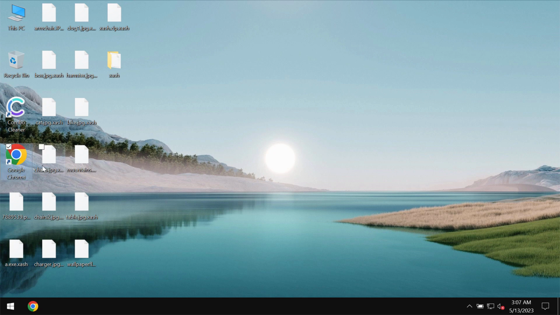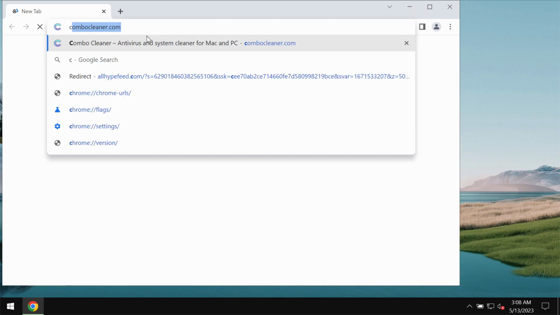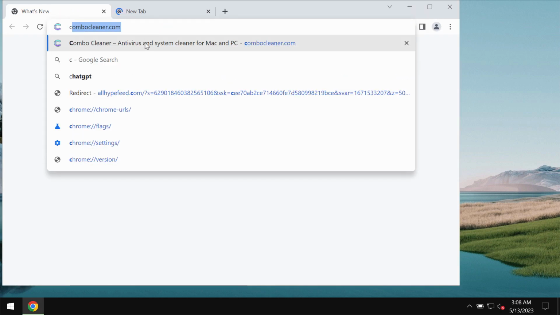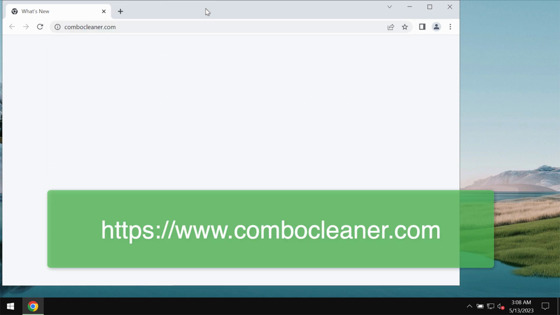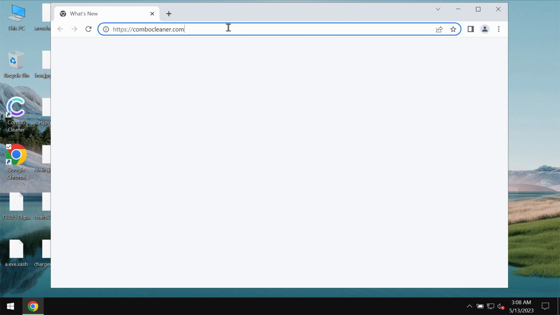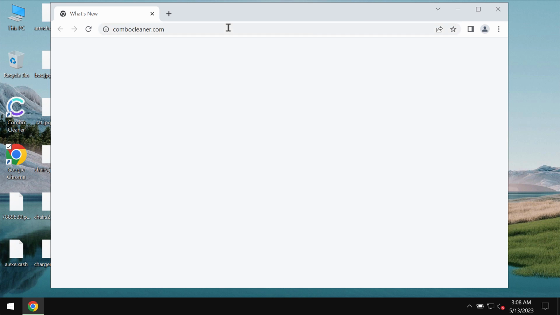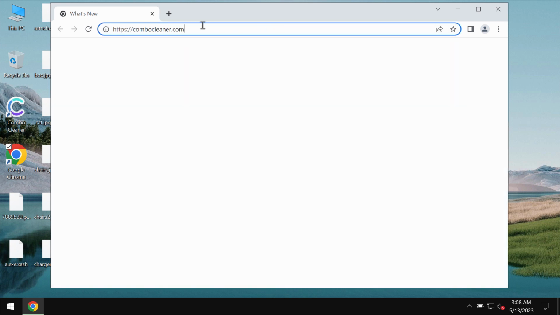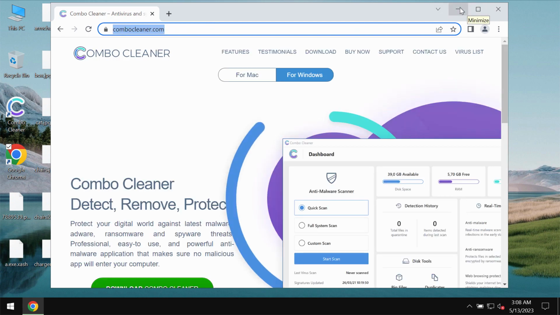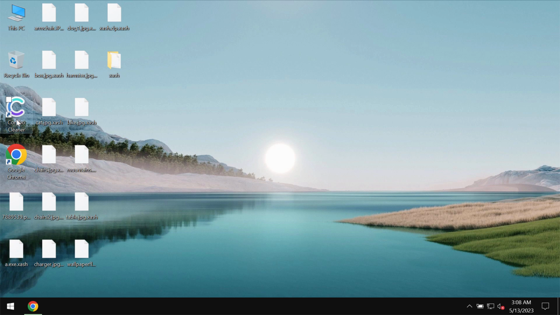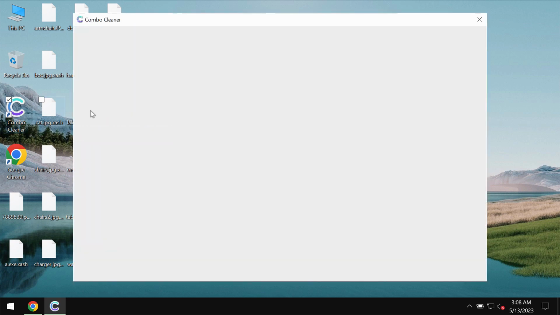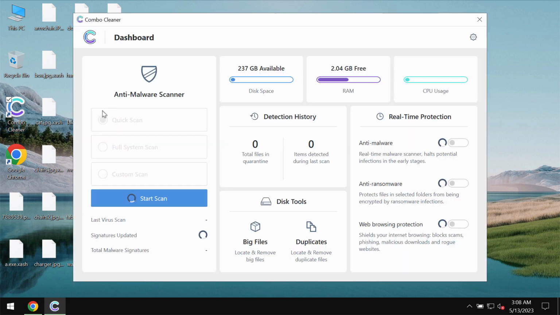Don't pay that ransom. What we recommend you to do urgently is removing this ransomware. We suggest you to use Combo Cleaner Antivirus for this purpose. You may get Combo Cleaner on the official page combocleaner.com. So go to this official website combocleaner.com, download the software, install it, and then start the program.